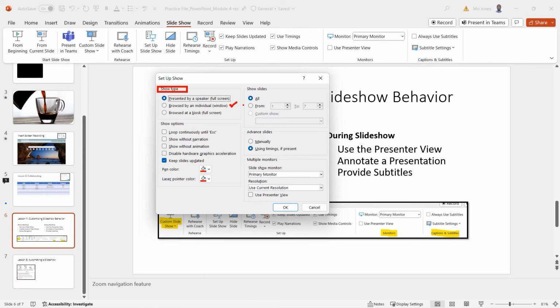You can resize it. And then if you wanted to loop on maybe a big TV, you can go ahead and use the browse at a kiosk. So it's full screen. You'll notice when you check that option, it's automatically going to loop until you stop the slideshow. Right? So you may walk into a building at a corporation, you may see the same slideshow running over and over again. It's in kiosk mode. Right, I'll go back to presented by a speaker, full screen.